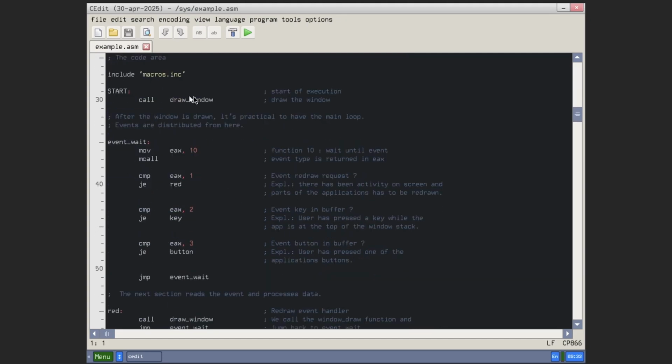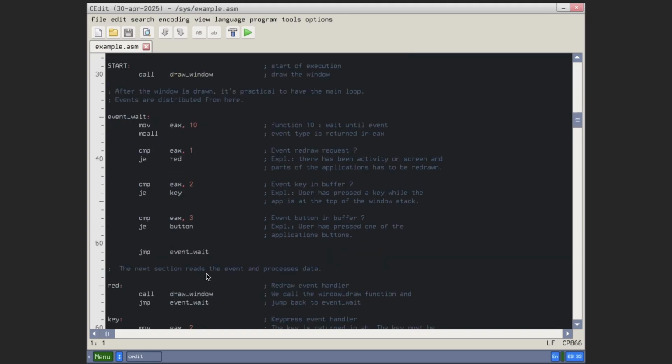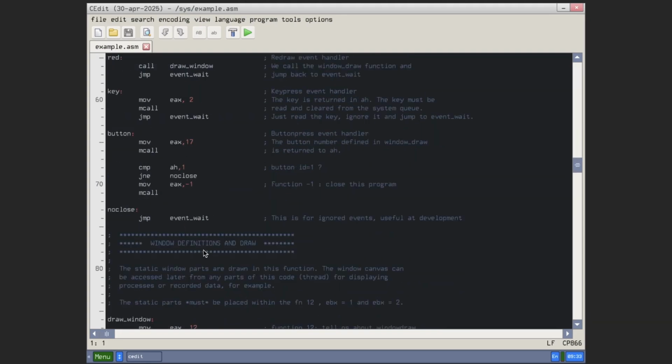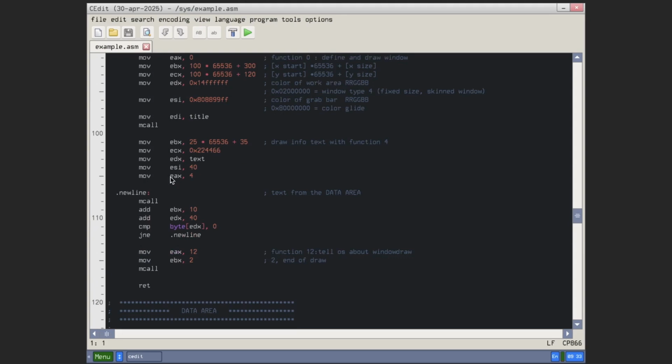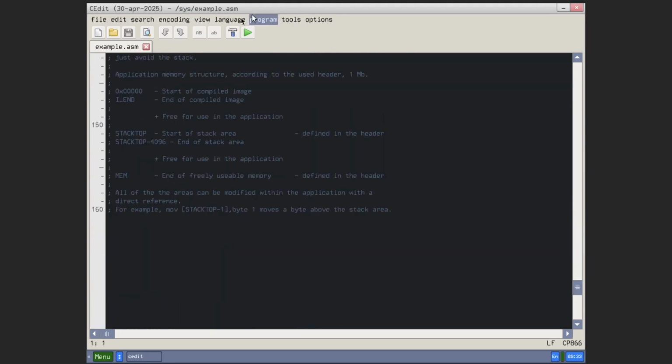You include your macro, you call a draw window, you have an event loop that waits for an event and calls also draw window after the event, because then you need to update. And this draws the whole window with the text in there. So you have a function 12, a parameter 1, and you do mcall, that's a macro. So basically system call 12, function 1, boop. You set the arguments for the size of the window, the location, the background color, call it, boop, and it's done. It's that simple. And look how quick this builds.